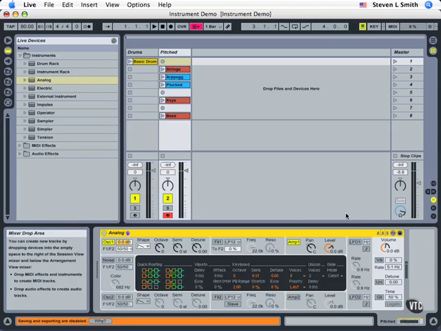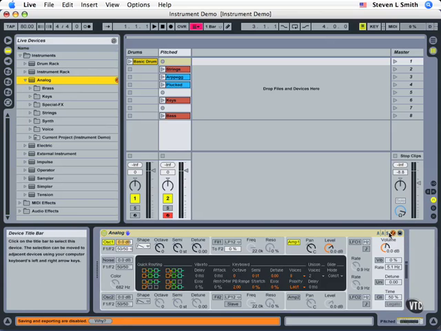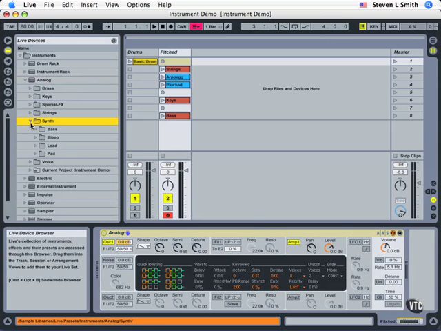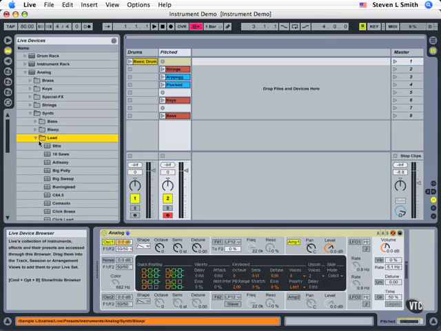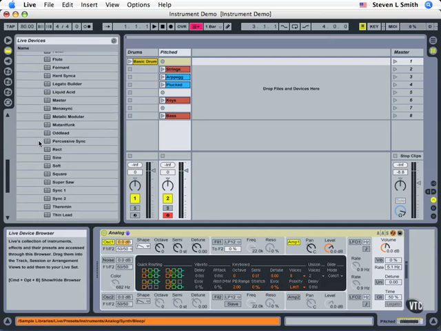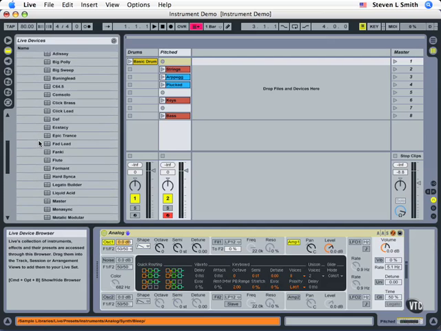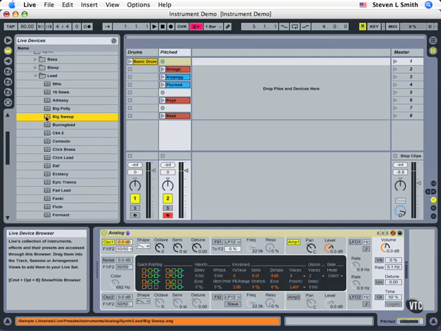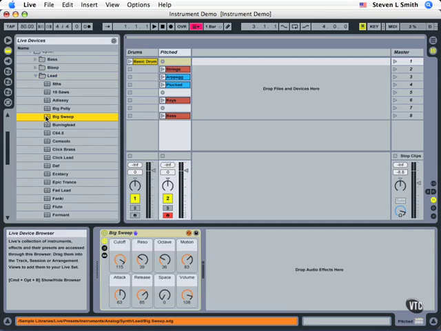Now we can open up a preset. I'm going to do the hot swap circle here again. Come over to the synth category. Just open up the lead category and see how many presets there are. Just a very powerful, fat sounding synthesizer. Let's check out Big Sweep. Double click and play.